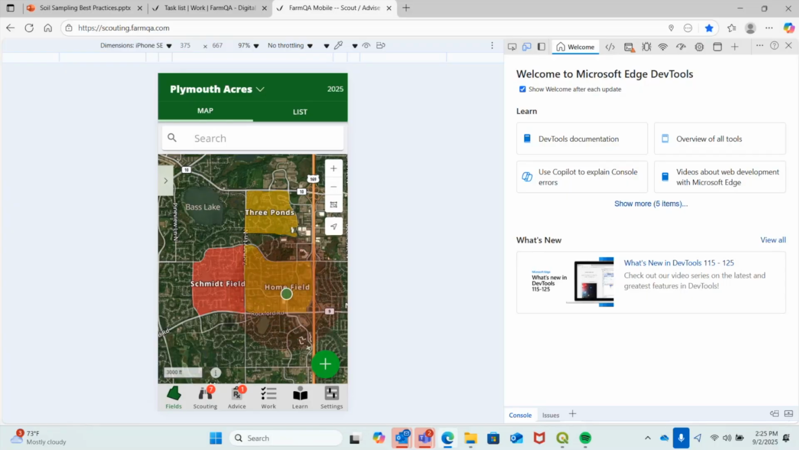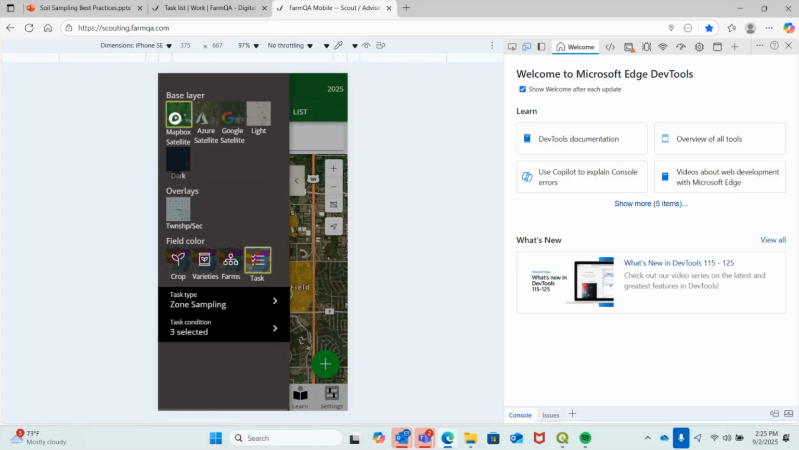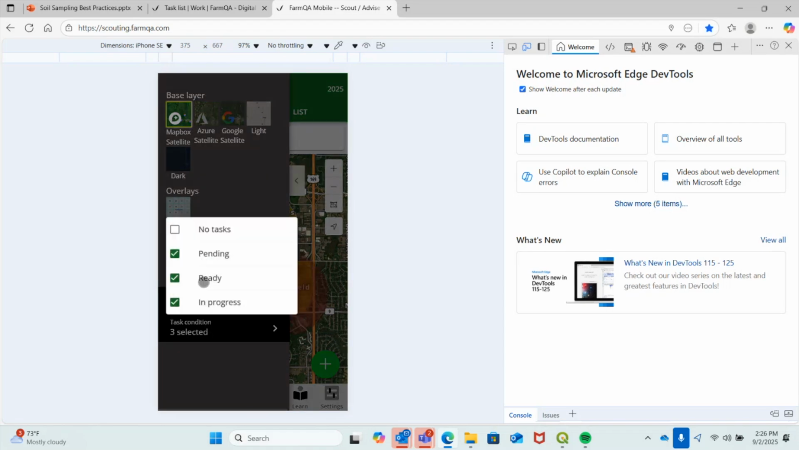As to how you'll get this set up, we'll come over to the left-hand side of the screen in the slide out map pane. At the bottom, under field color, I've selected task. Once you select task, you'll have two options brought up down here: first, the task type you want to color by, and then the task condition you also want to bring in. For task condition, I'm bringing in anything that is pending, ready, or in progress. I really only care about the tasks that are coming up for these fields so I can start to plan how I want to get my work done.